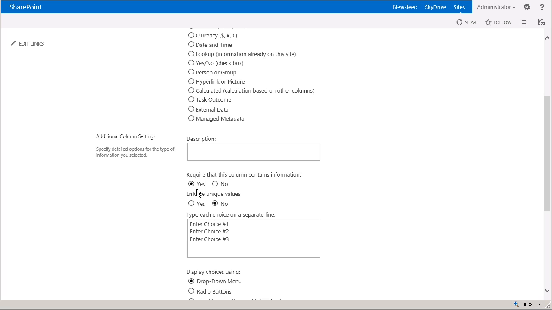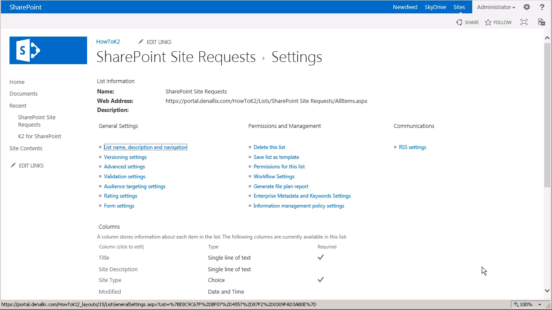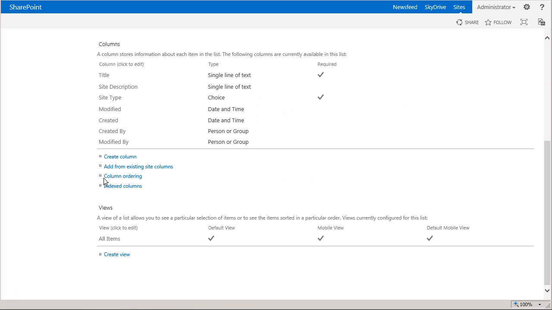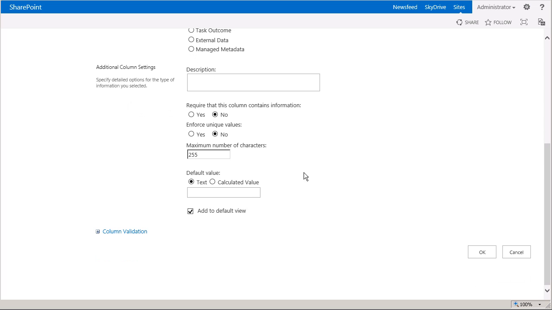We don't need to enforce unique values, but we will provide the choices of Team Site and Project Site for this column. From here, we can leave the rest of the settings to their default values and save it back to SharePoint. For the next column, we'll call it Site Status. This column is going to be updated with status about the site's approval and creation by the workflow as the workflow progresses. Go ahead and leave it as a single line of text, and you can also leave the rest of the settings at their default values and save it out.